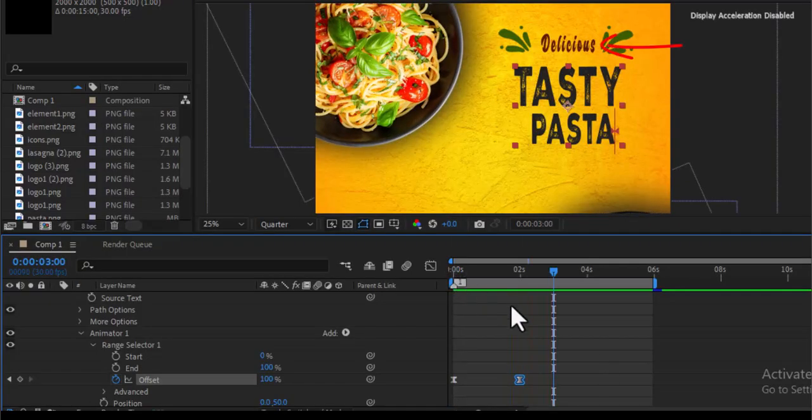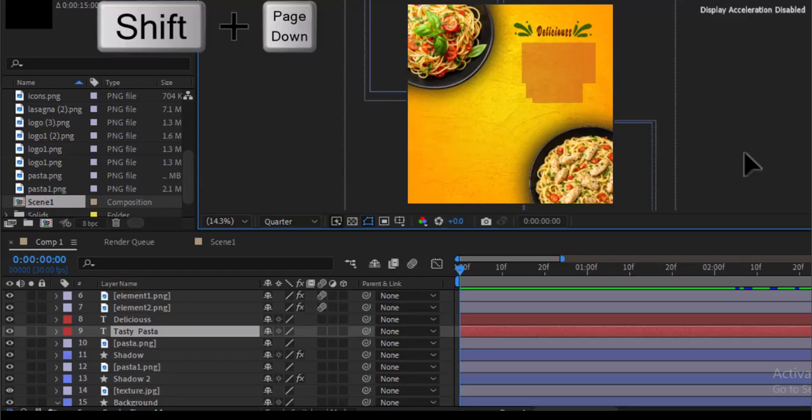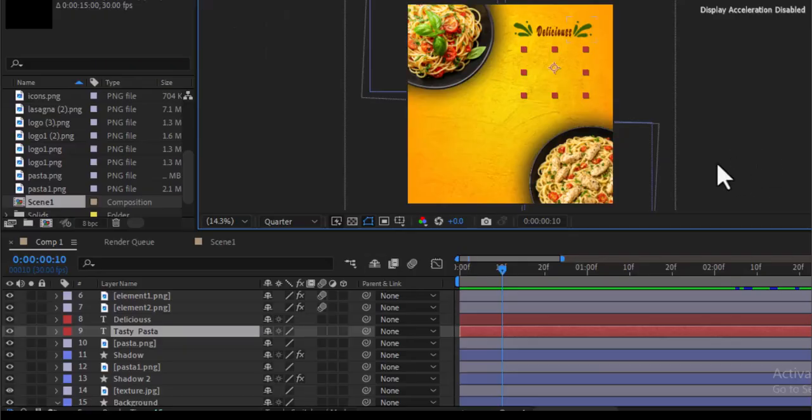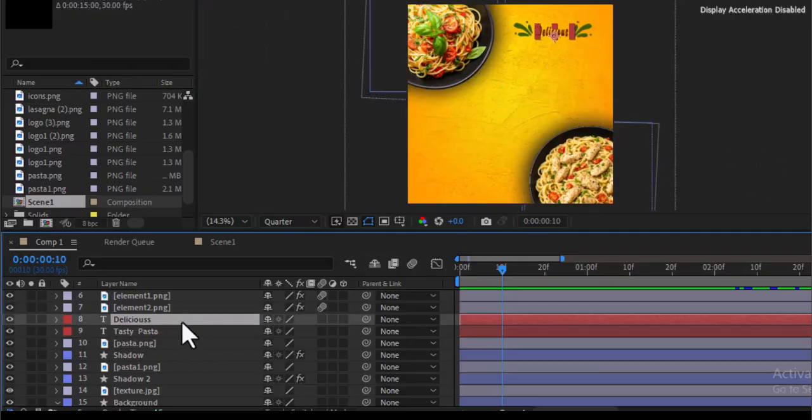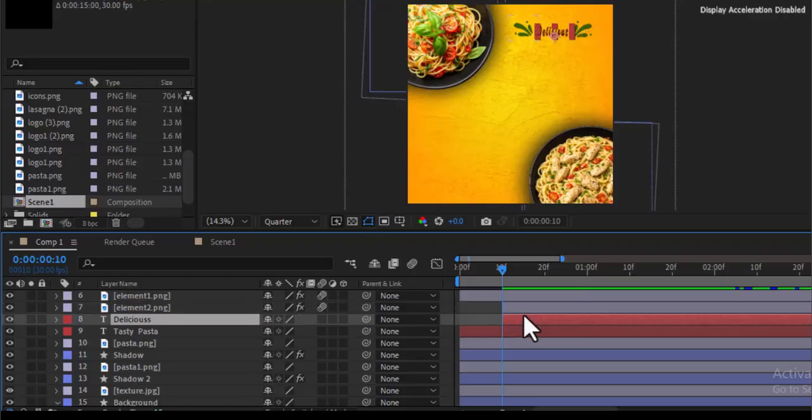Now we will animate the delicious text layer. Move the playhead 10 frames forward from the beginning of the timeline by pressing Shift plus Page Down. Select the delicious text layer and move its starting point to this position so that it begins 10 frames after the start of the composition. Do the same for both graphic element layers, moving their starting points forward to match the delicious text layer.